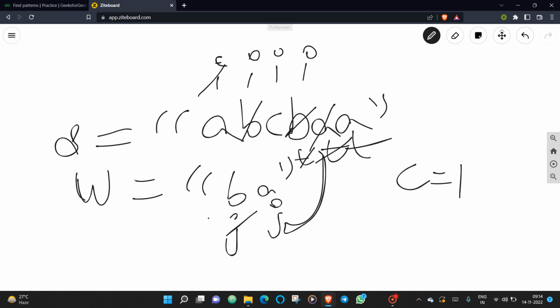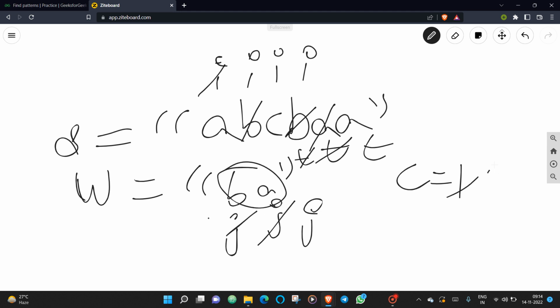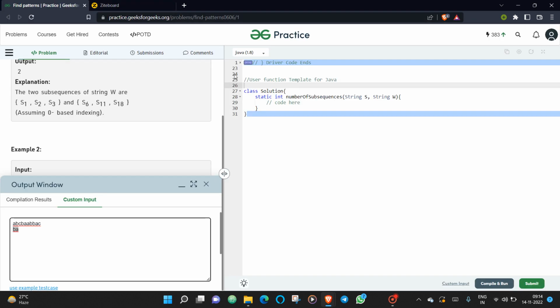So I'll increment my t pointer to the next one, and I see these both characters are matching. Since these two characters are matching, I'll again increment my t to the next one, and I'll increment my j to the next one. So then, since all the characters in my W are completed, I'll increment my count to 2. So this is the main intuition behind this.